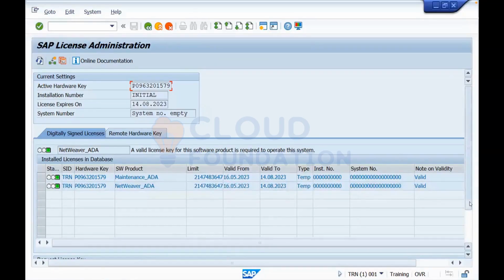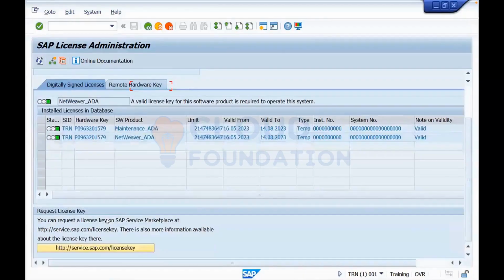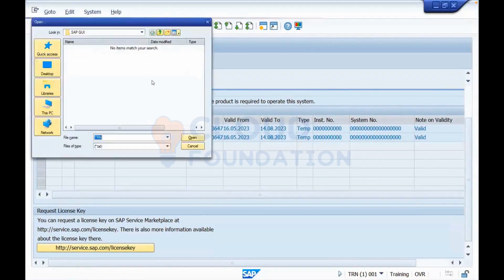How to apply the license? You can request a license key on the marketplace using this user ID. You have to send SAP your system ID, your instance number, and all these things, and SAP will give you a text file that you can import from here. This is the option Install New License Key, and then the installation will be done.